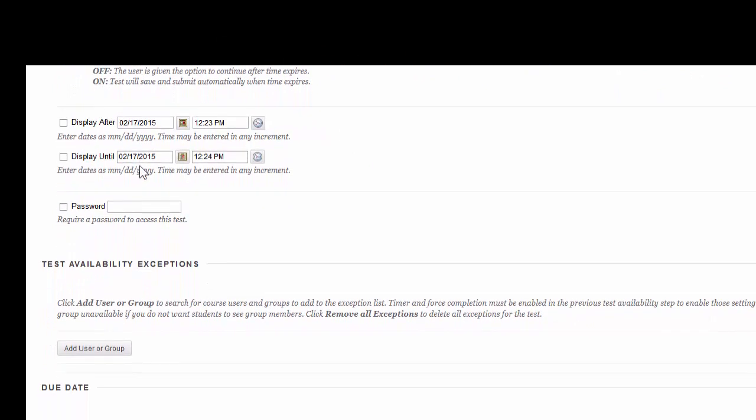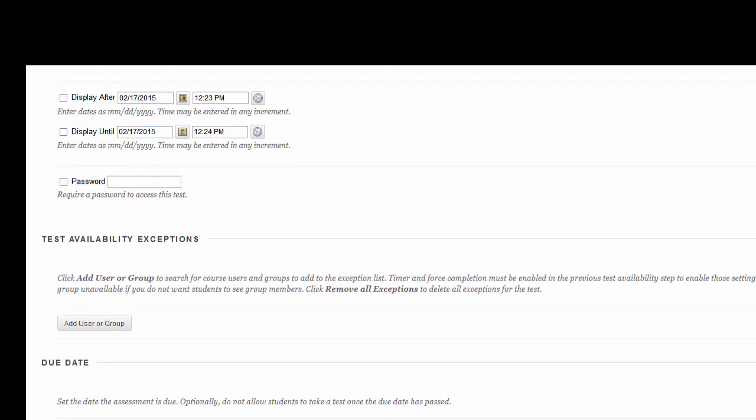So now we're going to scroll down and you'll see our friends display after and display until dates. Display after means that the test will become visible to students after the date you set here and the time you set here. Display until is the opposite. You want the test to disappear from student view on the date you set here and the time you set here.